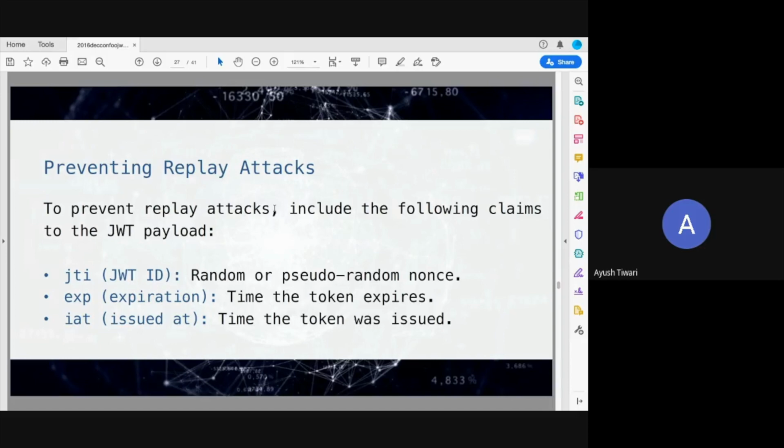So if there is a middleman in between, we are talking about that scenario right now. If we use JTI, as I told you already, it is nothing but a unique identifier. The probability is very low for anyone to generate an ID similar to the ID generated by the token. So this thing we can do.